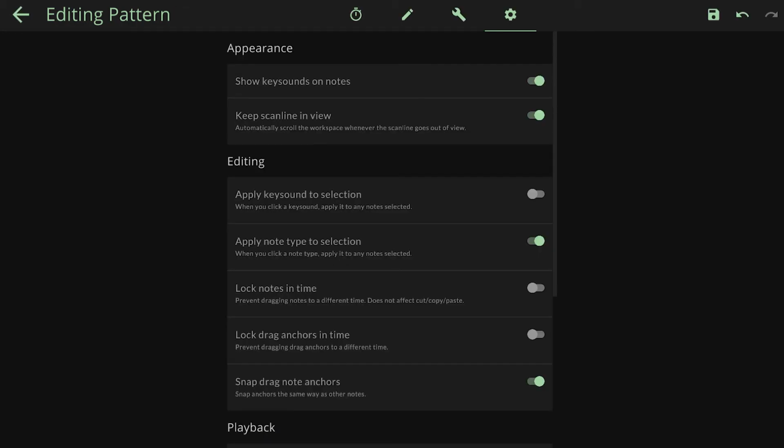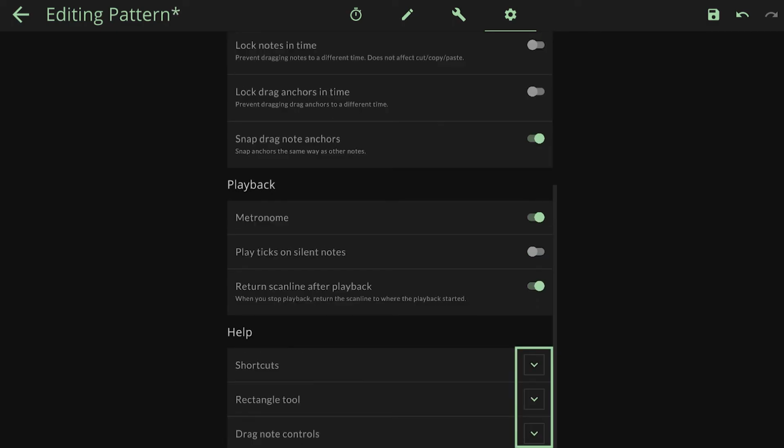The Options tab opens up editor options, which will be explained in a later video. Feel free to expand and read the help section though, there's a lot of useful stuff. This tab takes up the entire screen. To show the workspace again, go to any other tab.